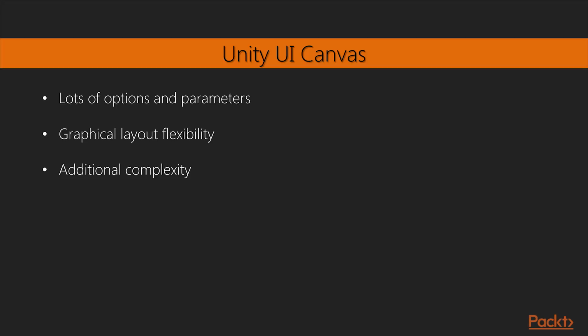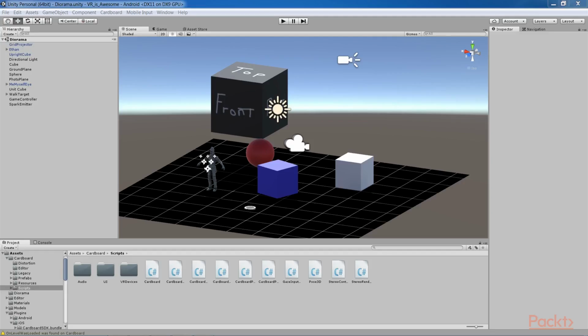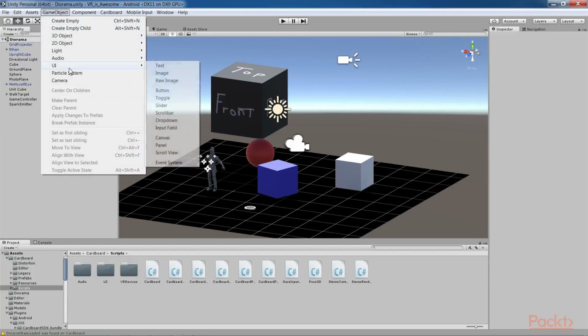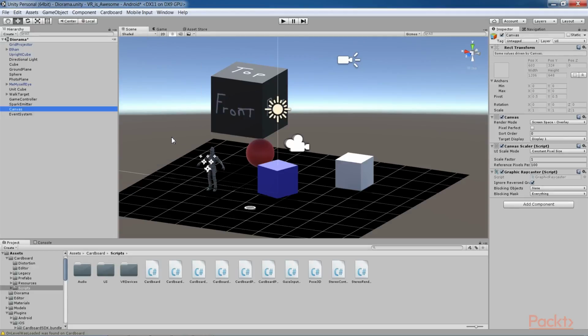To make our examples in this section easier, we'll first build a reusable prefab canvas that has our preferred default settings. We will create a new canvas and change its render mode to world space. First, navigate to Game Object, UI, Canvas. Rename the canvas as Default Canvas. Then set render mode to world space.